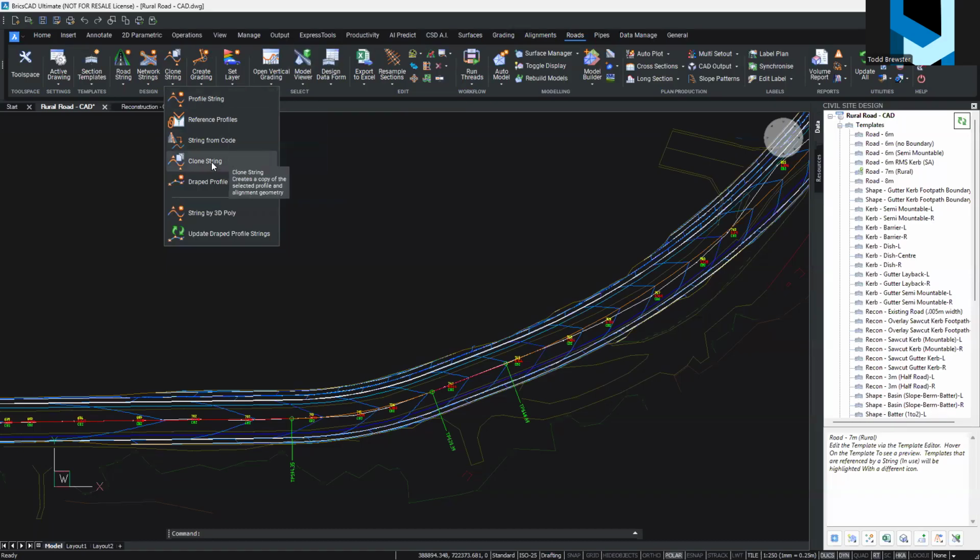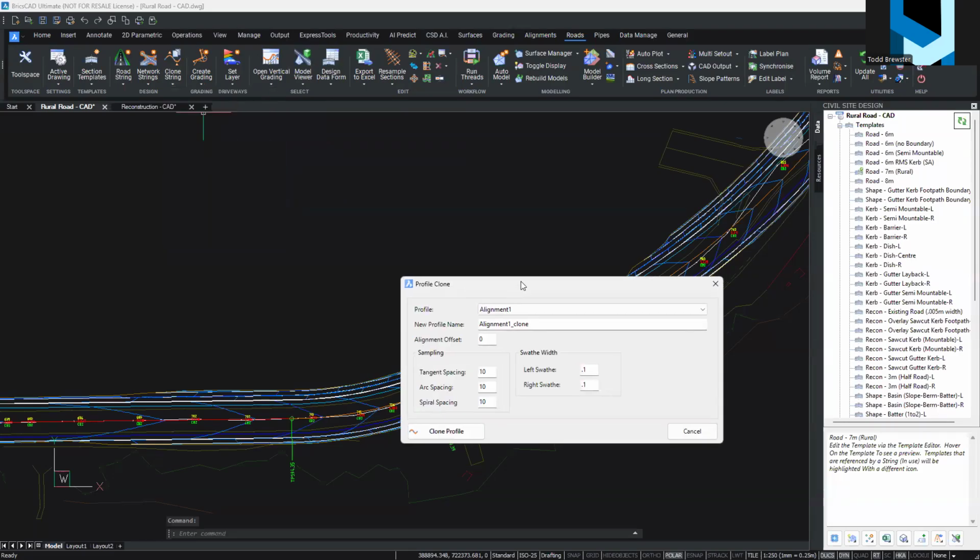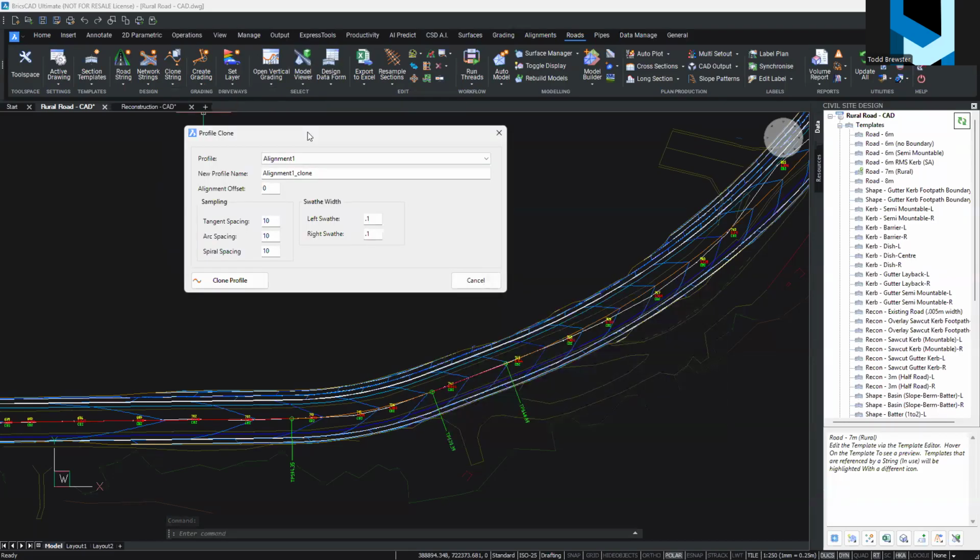Clone string is another tool in the toolbox where it will do two things. It will create an offset of your alignment for you, and at the same time, create an offset and a copy of your vertical design. I think I just said profile for you. I meant alignment. It will do both anyway. It will create a copy of your alignment and your string. So here's the alignment. Sorry. Here's the new profile. We'll leave it at clone.